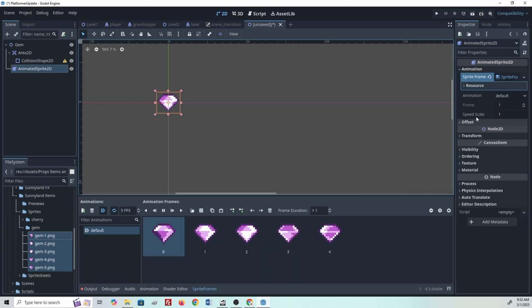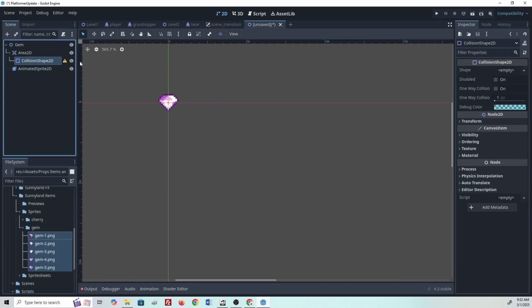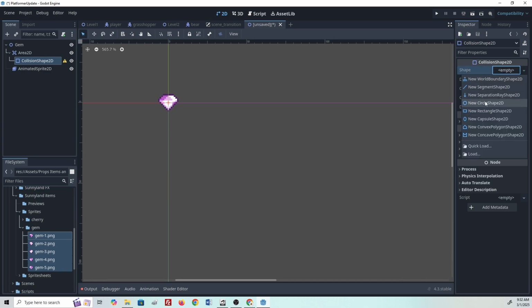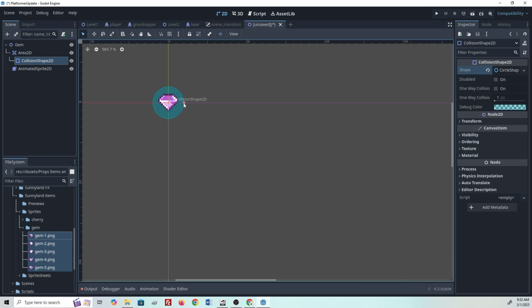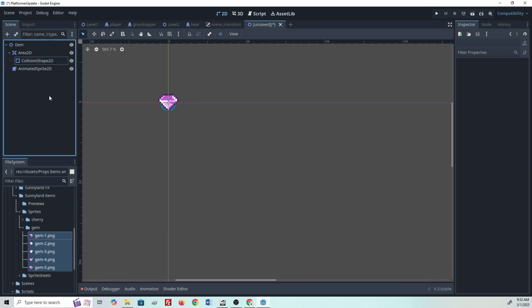For our collision shape, circle should work. Something like that. Yeah, I like that. That's what we'll do.